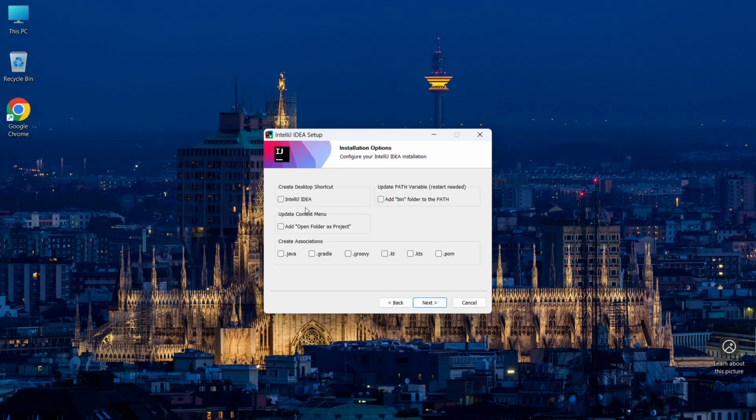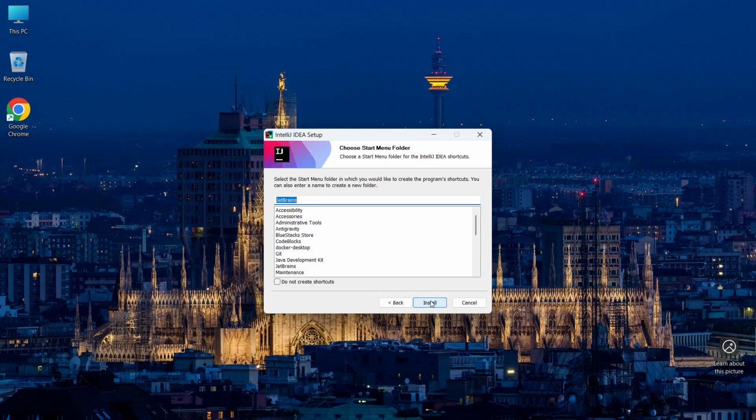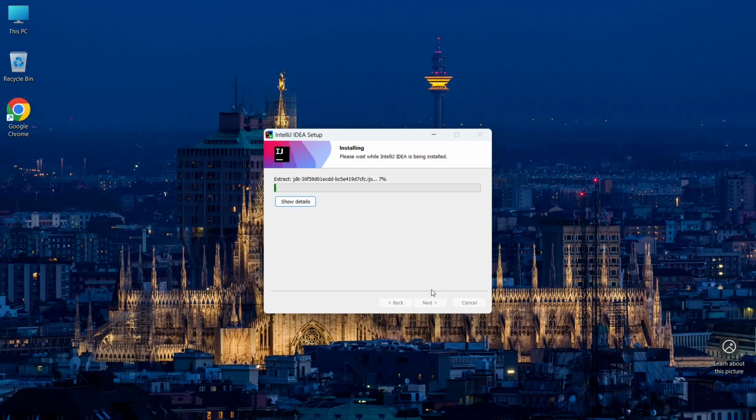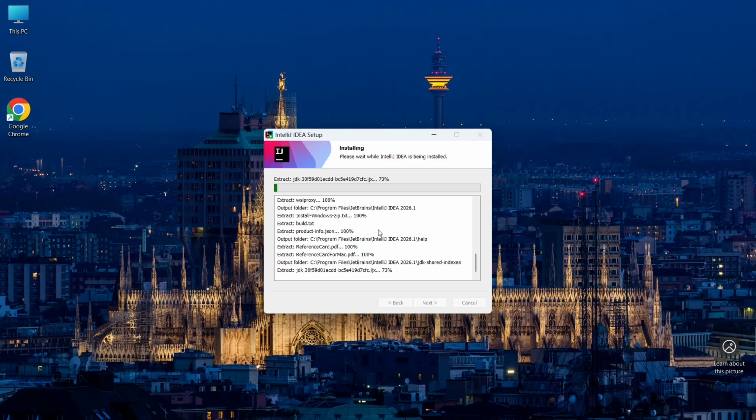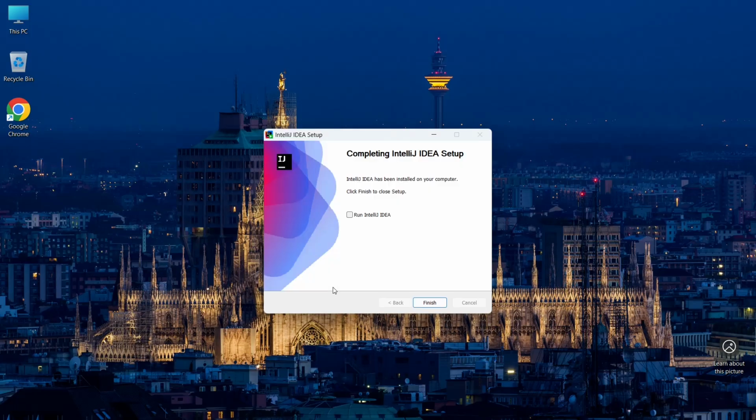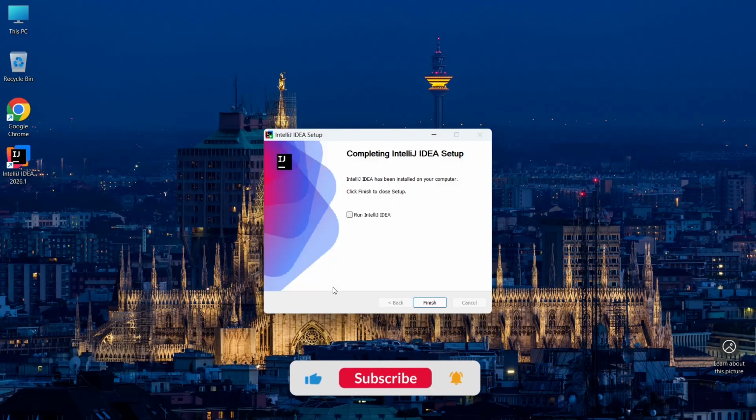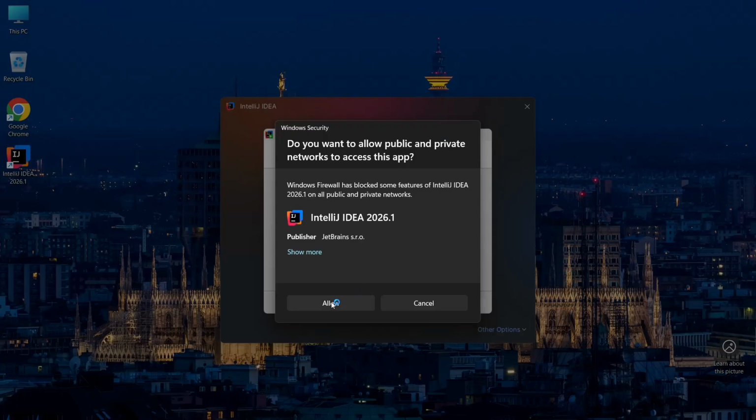In here they are asking to create a desktop shortcut. Check this box. It's important to check this box. If not, your IntelliJ IDEA will not work as expected. And here check this box also. Then click on next. In here simply click on install. Now the installation process has started. This can take several minutes based on your computer's performance. Now IntelliJ IDEA has successfully installed. In here check this box and click on finish.